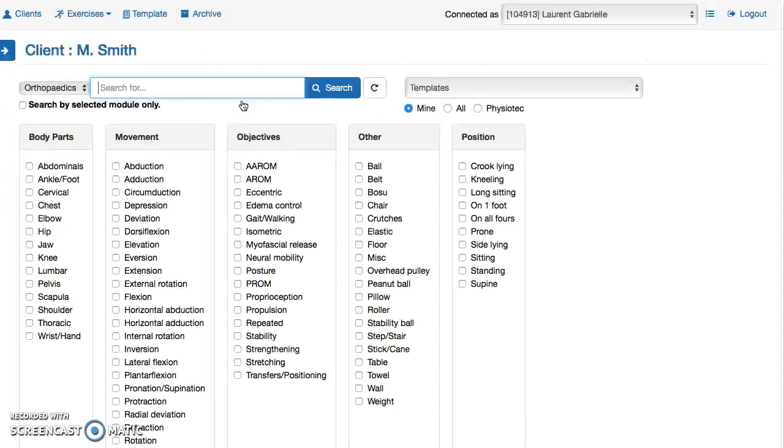Now that the client record is created, we have several categories to choose from in order to find exercises that fit the need of your patient. On the left-hand side of the screen, first select the body part that you want to focus on. For this example, I will create an exercise program for a shoulder injury.